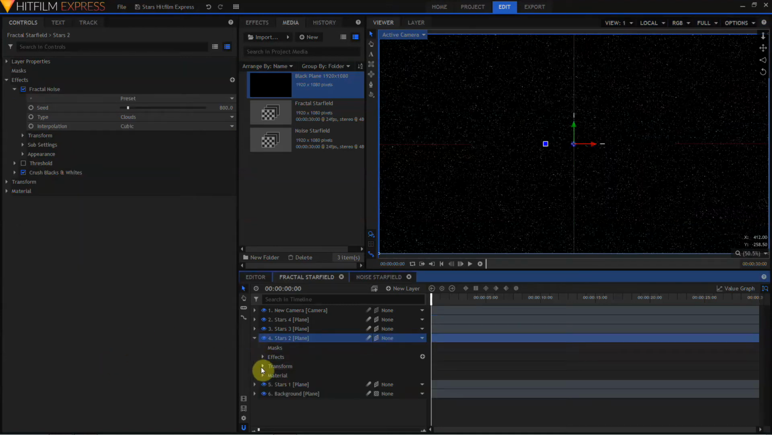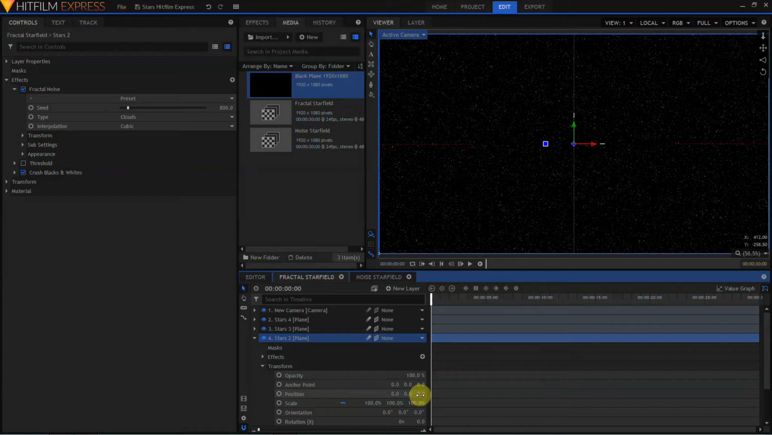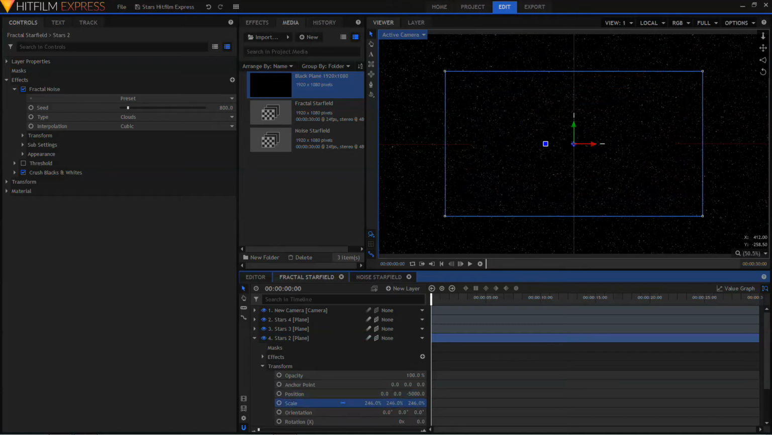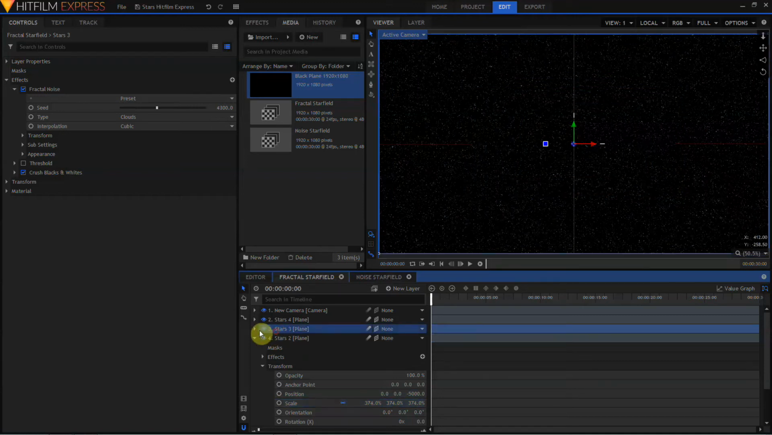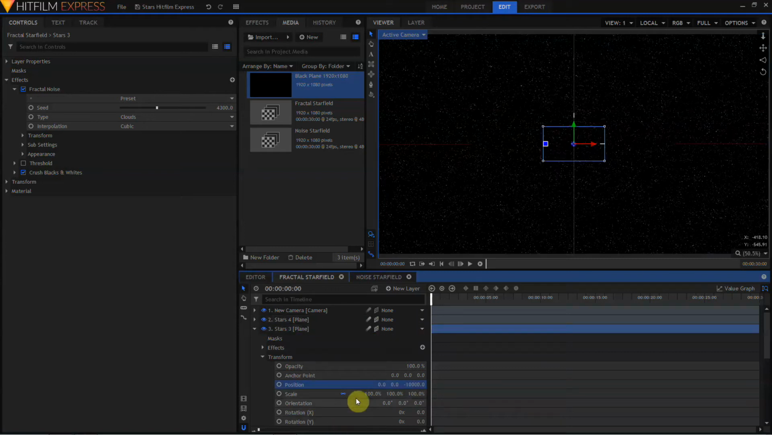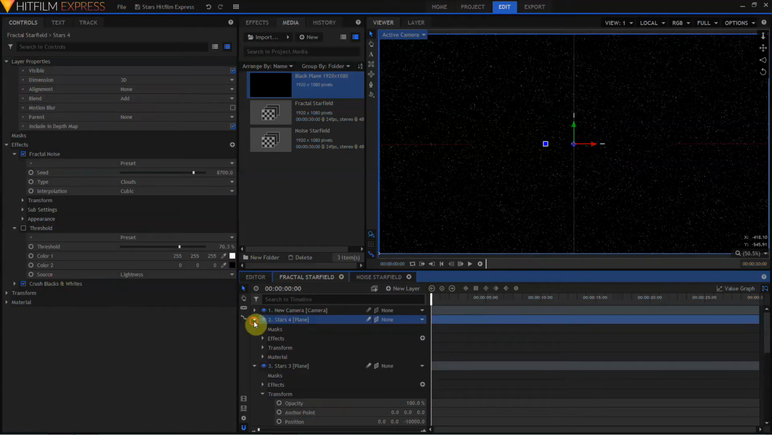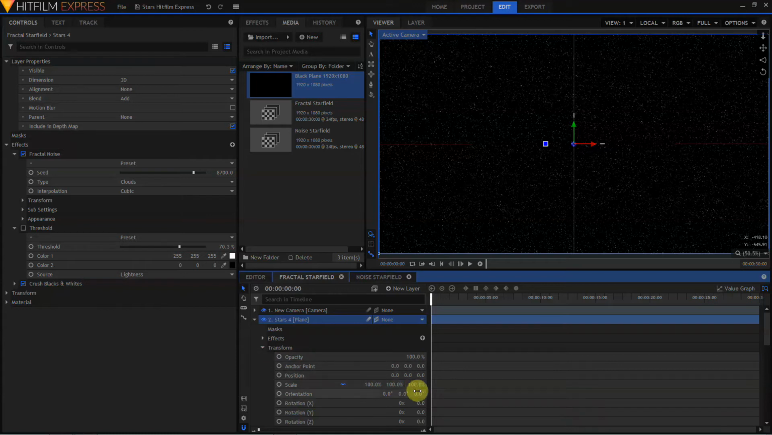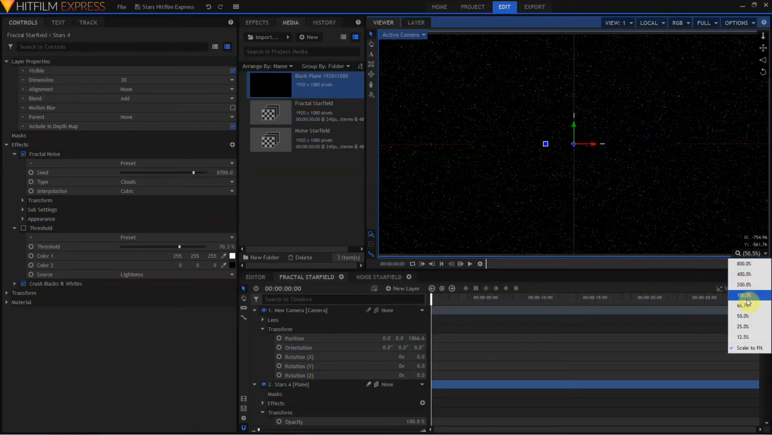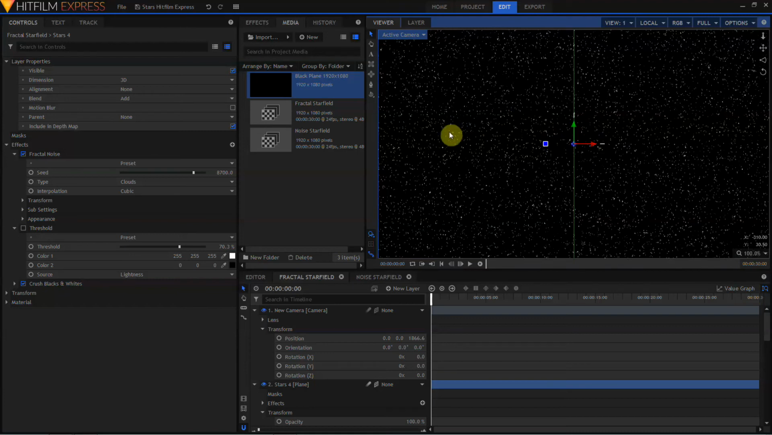I'm going to come into the transform controls for Stars 2. I'm going to move the position from 0 to, say, -5,000. And then I'm going to scale this layer up to fill the screen. Come to Stars 3. I'm going to change its position from 0 to -10,000. Scale that up to fill the screen. Move to Stars 4's transform controls. Change its position to -15,000. And again, scale that up to fill the screen. Take the viewer scale back up to 100% just to see that a little bit better.